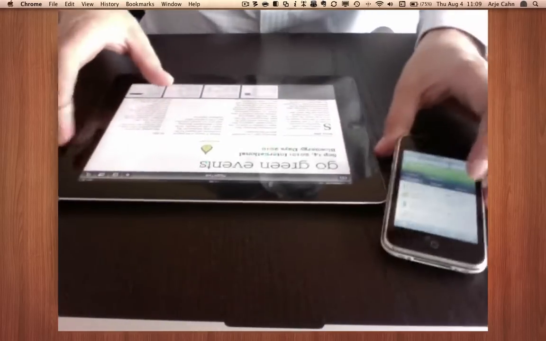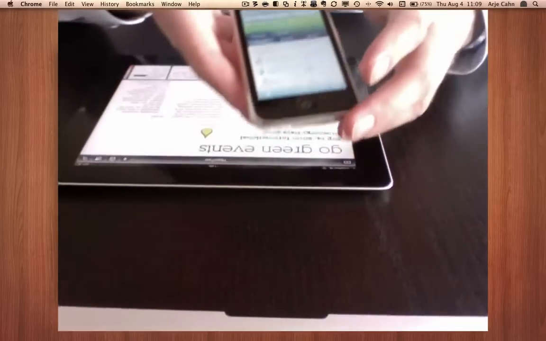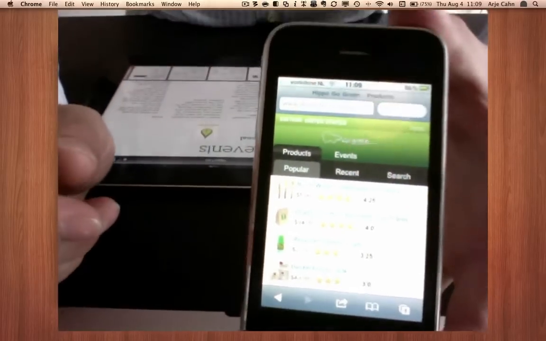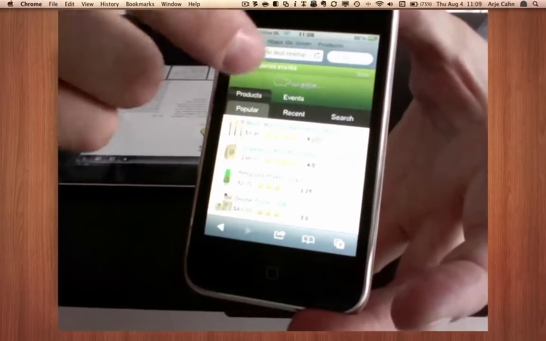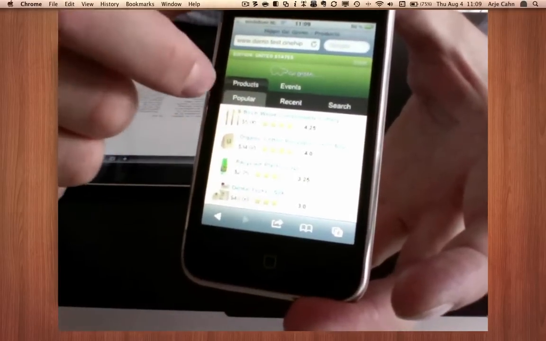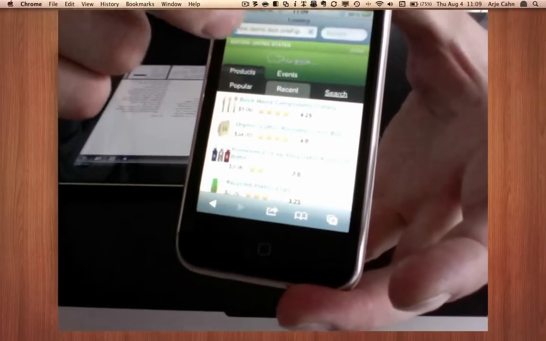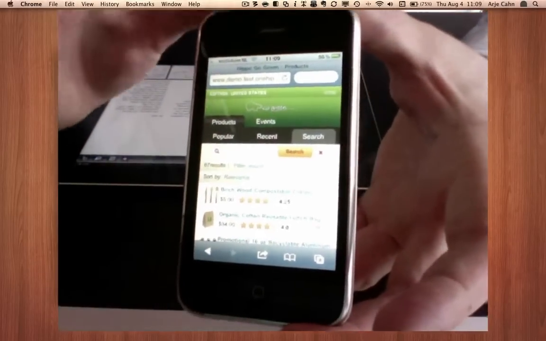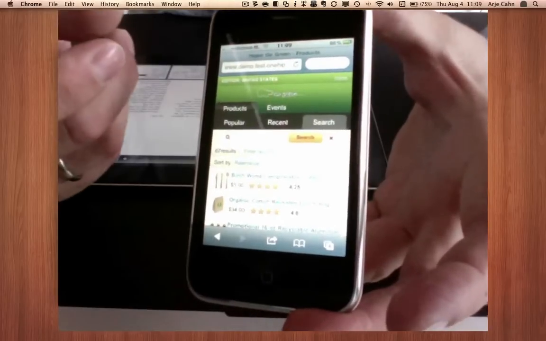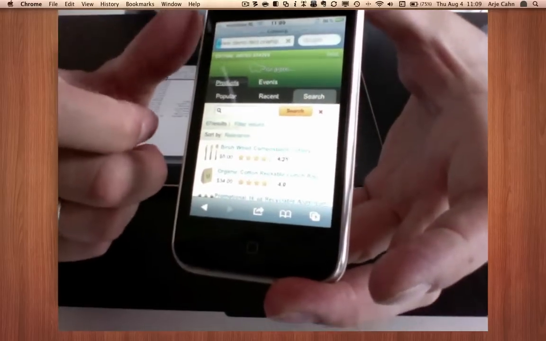So what I have here is these two excellent devices. One is my iPhone, on which I have loaded the mobile version of my website. And as you can see here, there's a little bit of navigation in the top. It's just products and events, and then within products you have popular, recent products, and there's also a search functionality in here. The interesting thing about this is that the mobile version has a different navigational structure. The structure of the site itself is really different from the large website.